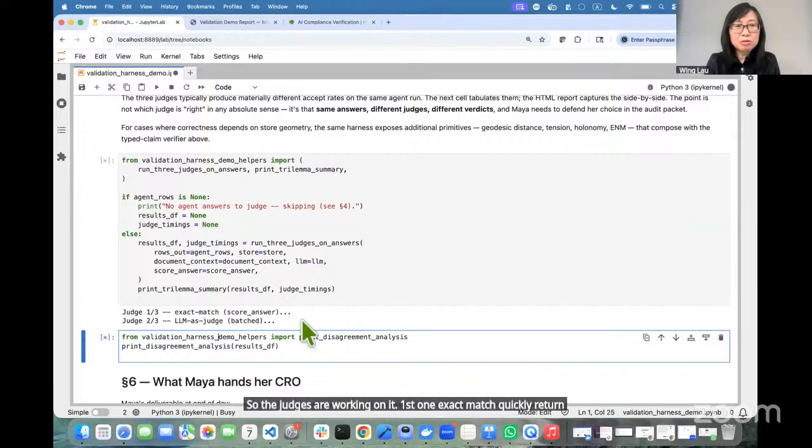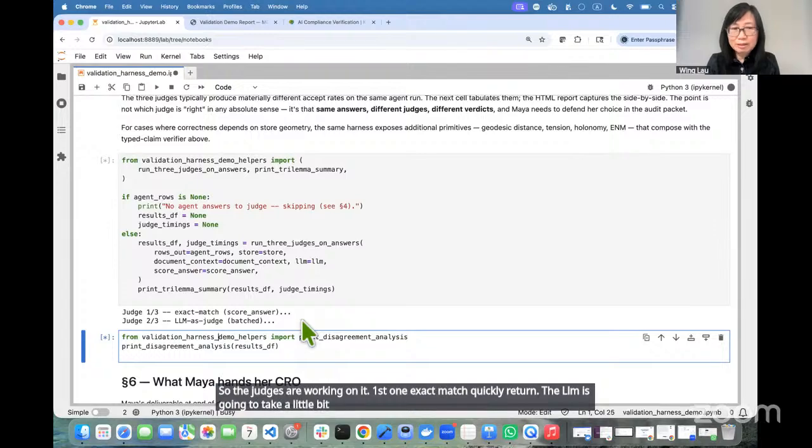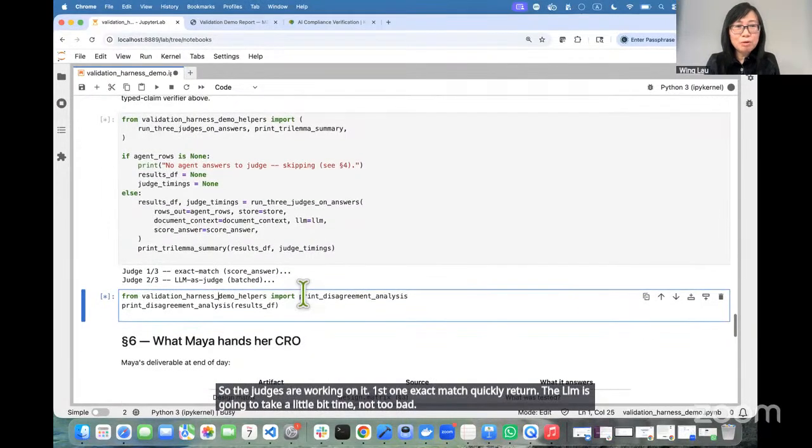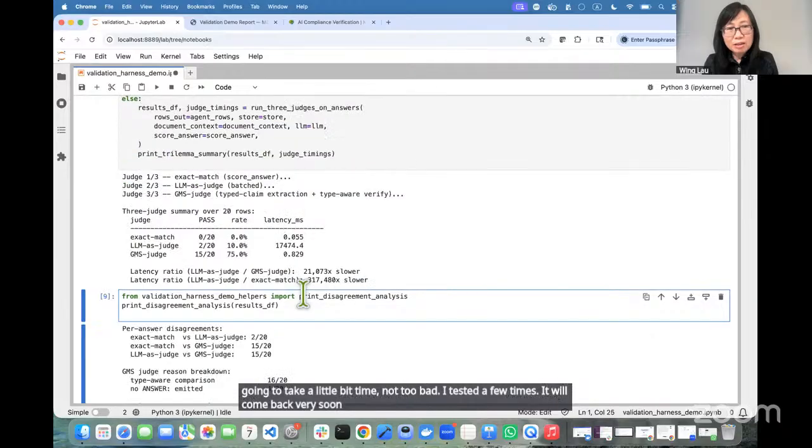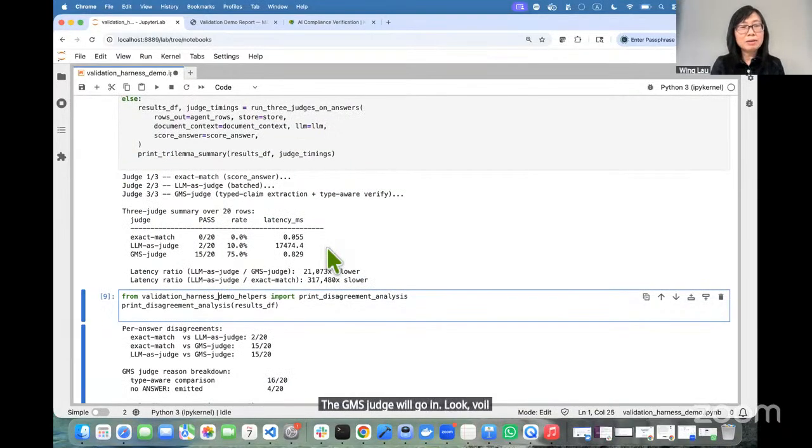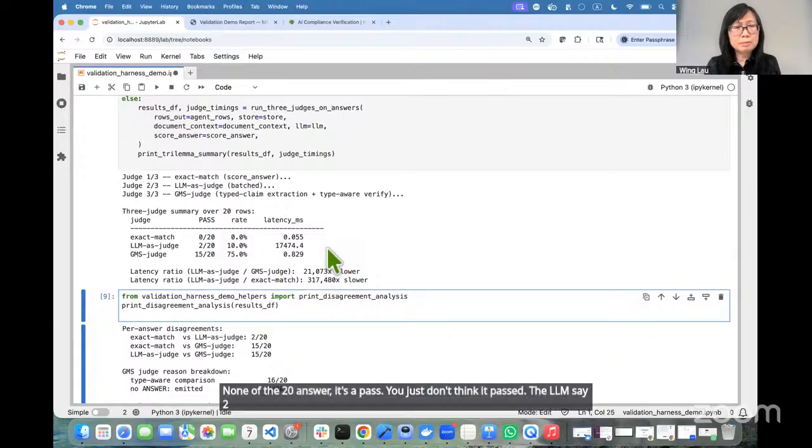The LLM is going to take a little bit of time, not too bad. I tested a few times, it will come back very soon. And then the GMS-judge will go in. Look, voila, it came back. So let's do a read. The exact match found that none of the 20 answers is a pass. The LLM says 2 out of 20 is correct. GMS-judge says 15 out of 20.